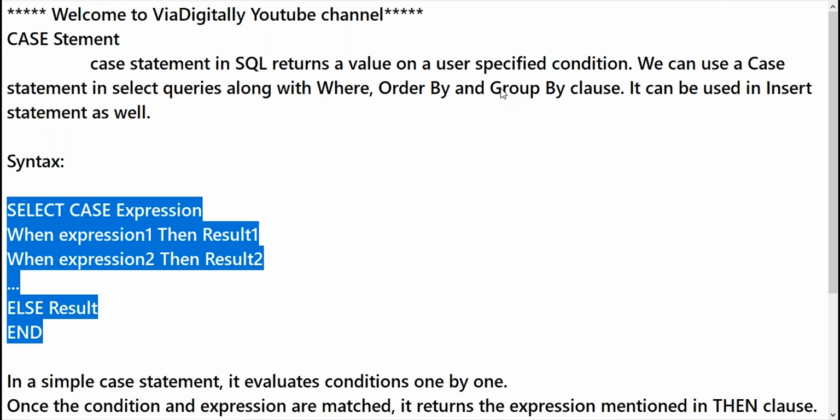In this video, I am going to discuss the CASE statement. A CASE statement is nothing but it returns a value based on a user-specified condition. We can use a CASE statement inside the SELECT statement along with the WHERE clause, ORDER BY clause, and GROUP BY clause. It can be used in INSERT and UPDATE statements as well.